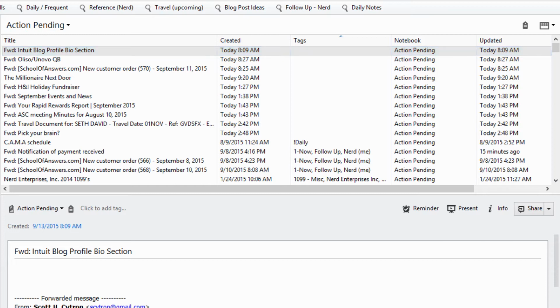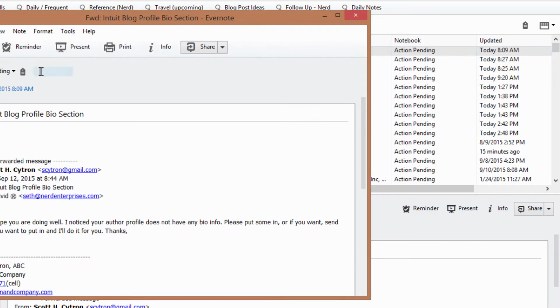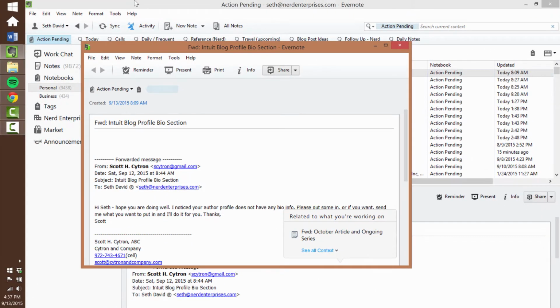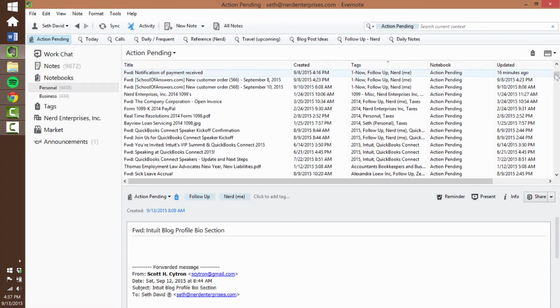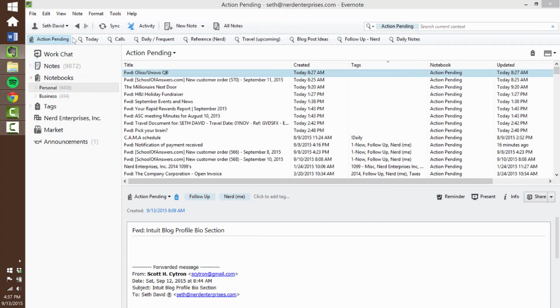Same thing here. This is something that Intuit asked me to do. I need to follow up on filling out my bio for their accountant's blog. So this is going to be nerd follow-up, right? Just real quick, adding those 2 tags. Scrolling back up to the top. This is something I have to follow up on.